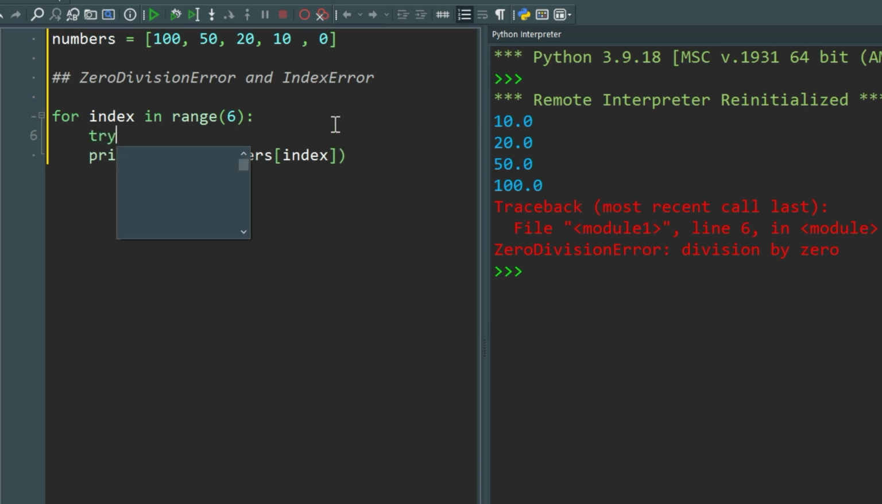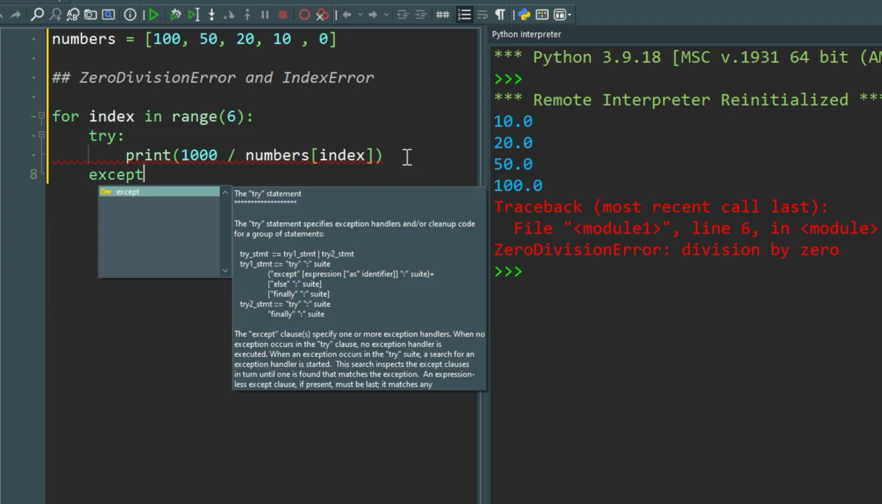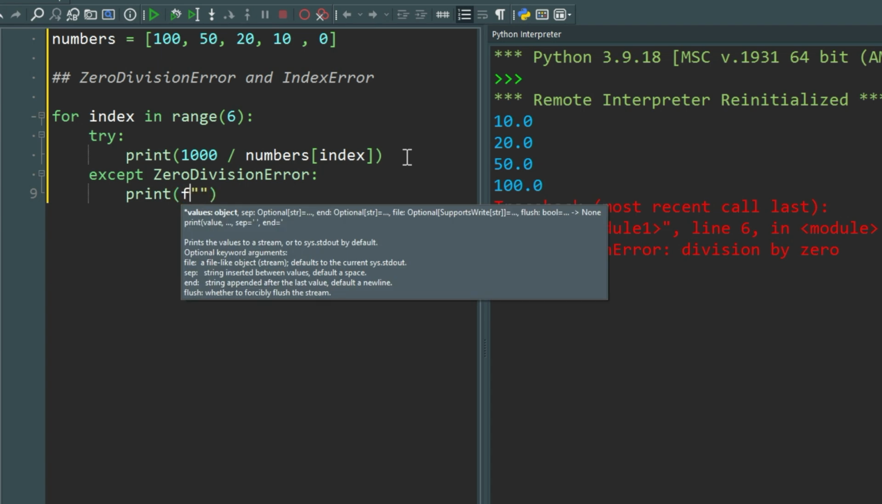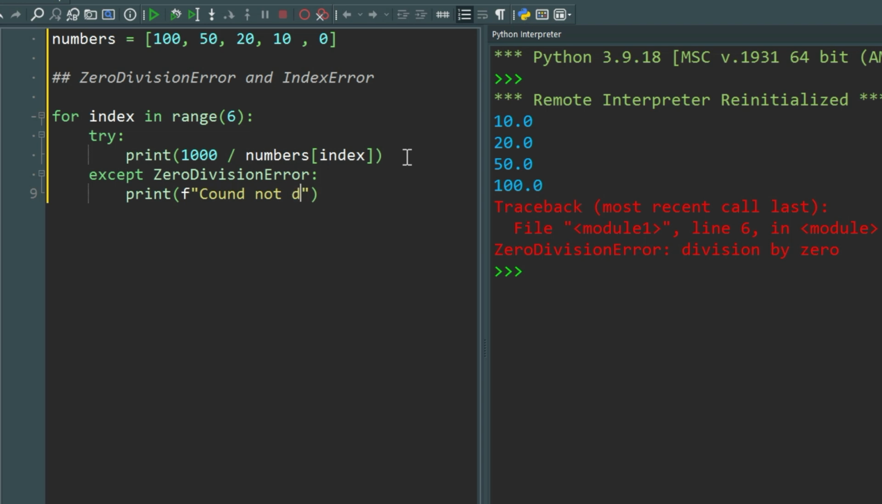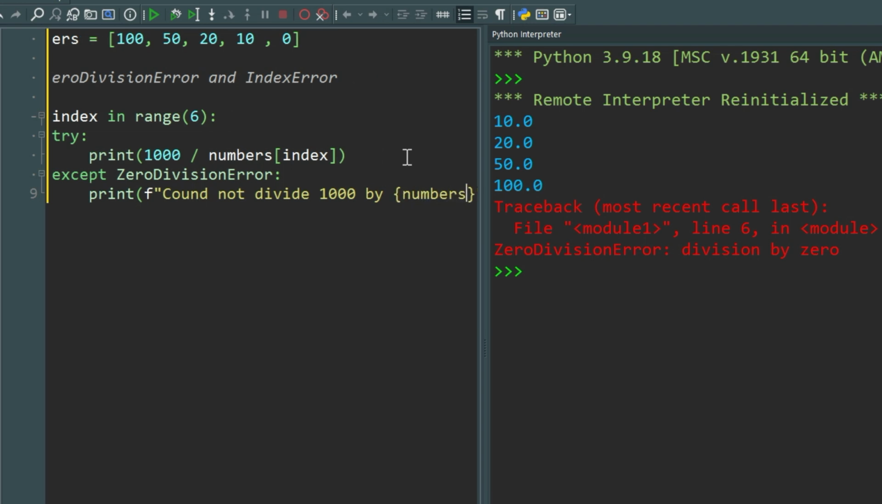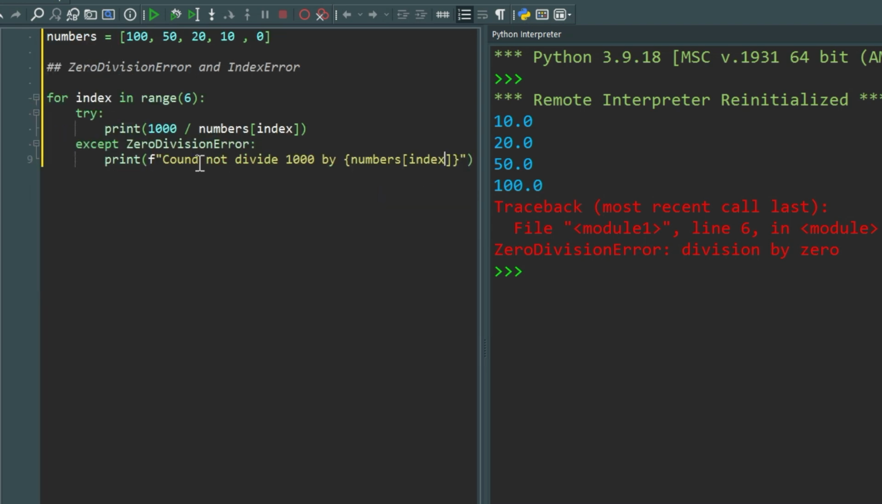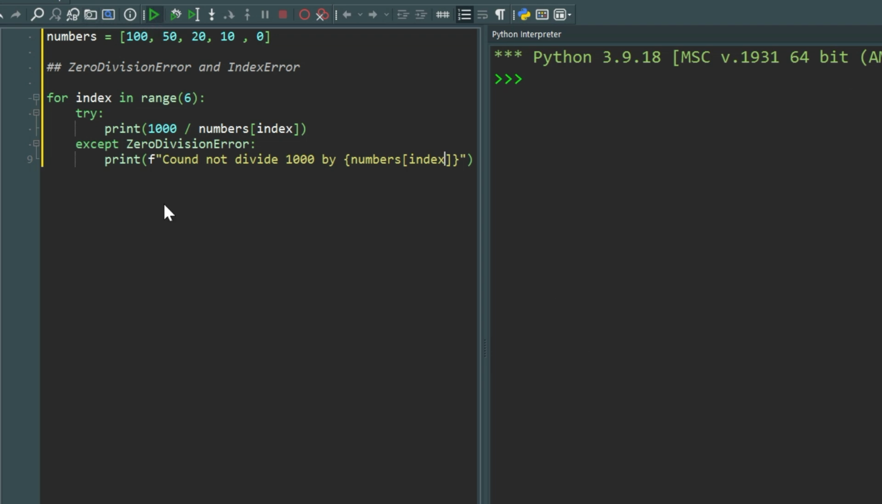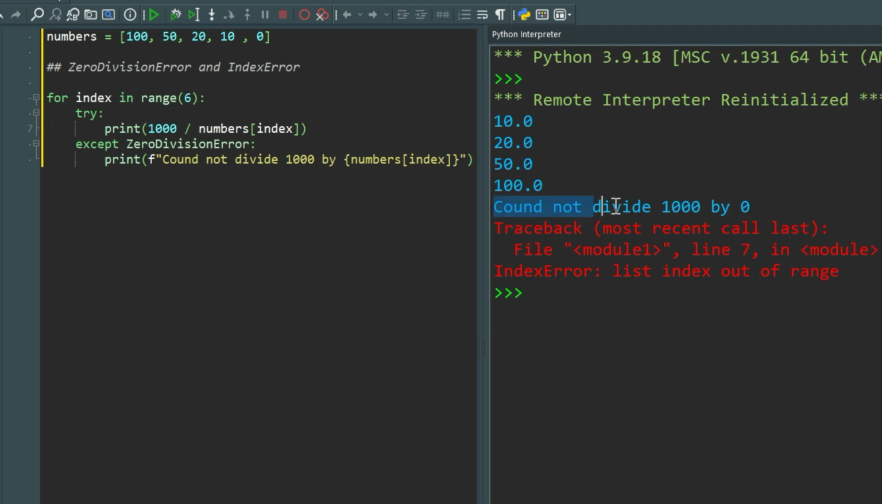Let's wrap our print statement in a try, and we will also add the except, and we are accepting the 0 division error. And we will print could not divide 1000 by our number. We've caught our 0 division error, so we'll rerun our script. And we can see it handled the division by 0, but we got our index error.